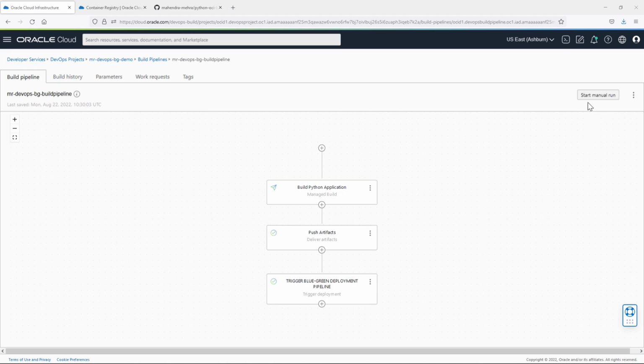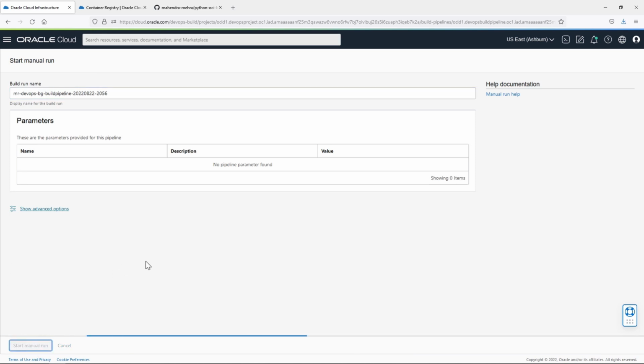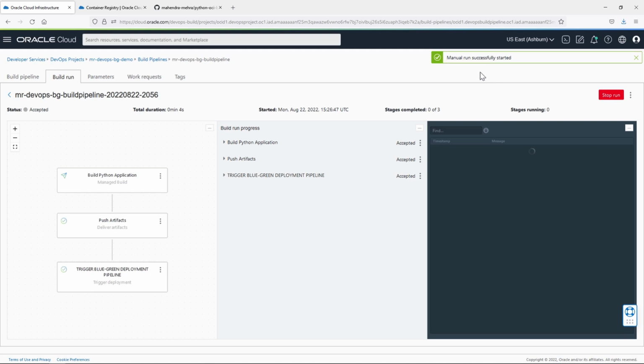So let's click on Start Manual Run. Alright, so it brings you to the Start Manual Run page. Click on the Start Manual Run button at the bottom. And as you can see, the manual run has successfully started.